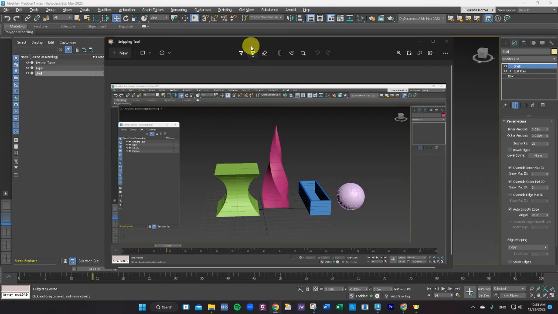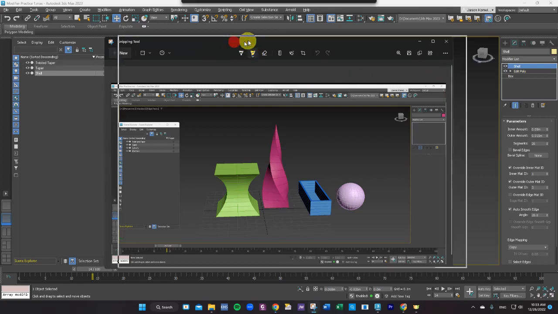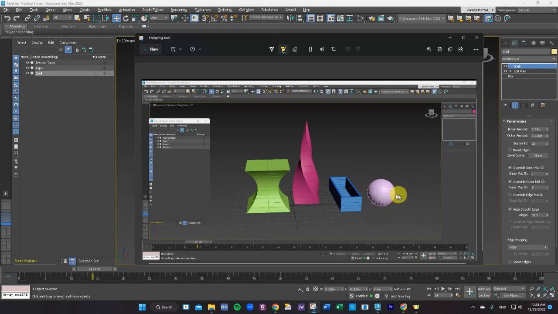All right, this is the fourth video in the series for learning about some of the different modifiers. In this video, we're going to look at Spherify and figure out why we would take a cube and turn that into a sphere instead of just using a sphere.